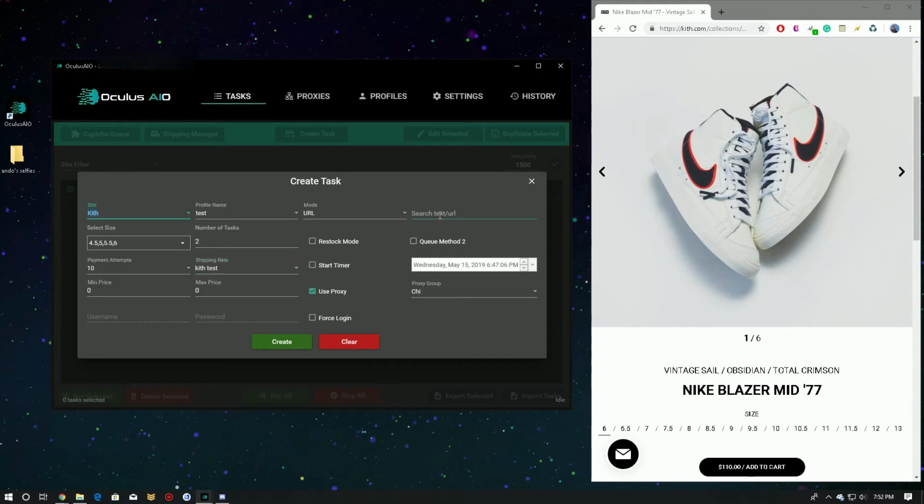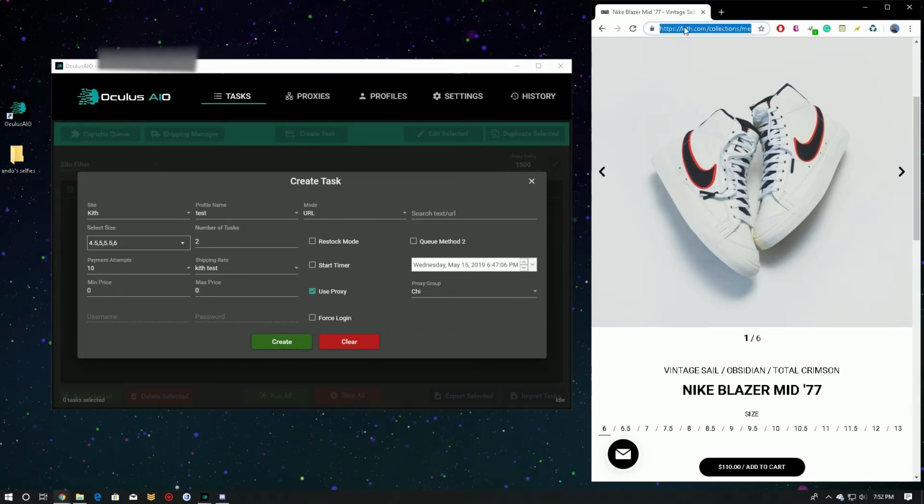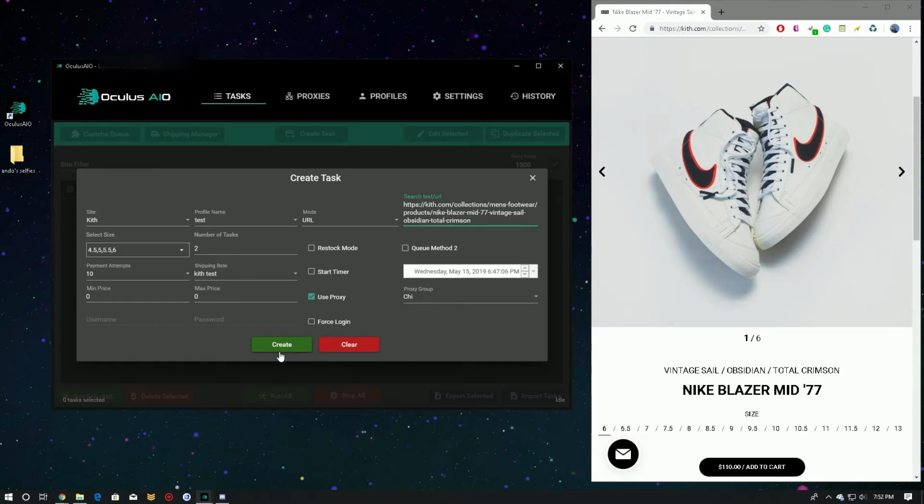Now you want to make sure that the text you input matches with the search mode you selected. For instance, if we have URL and you input a variant, it's just going to give you back an error. So you want to make sure you put the correct text. For URL, we're simply just going to go to the product page, select it, copy, and then paste it over. Now when you create a task, you can tell it was successful, bottom left.